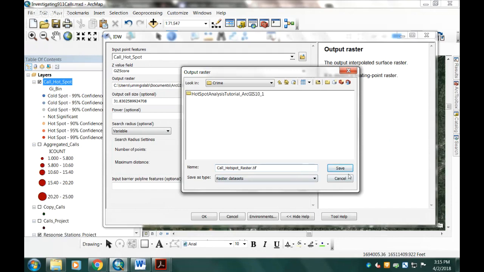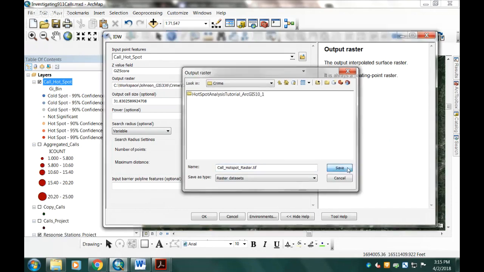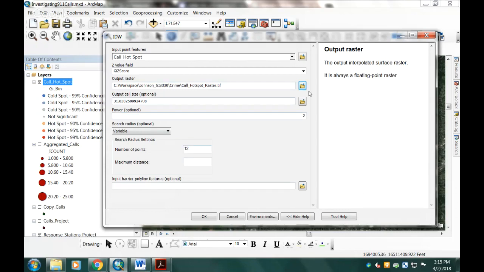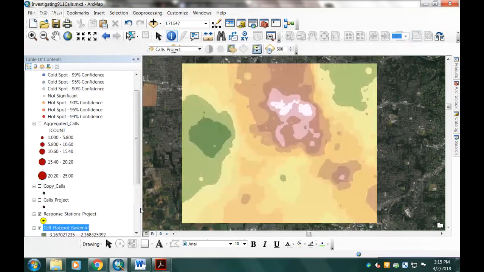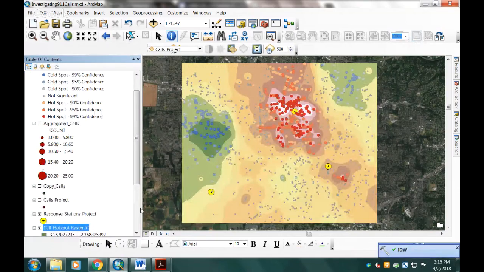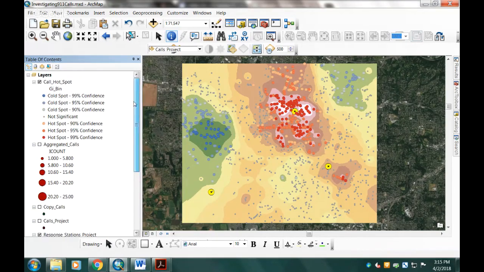So call hotspot raster.tiff and click save. We'll just let it do all the rest of the work that we need and click OK. Now, it looks pretty weird and awful right off the bat, so we're going to change the way we're visualizing it.